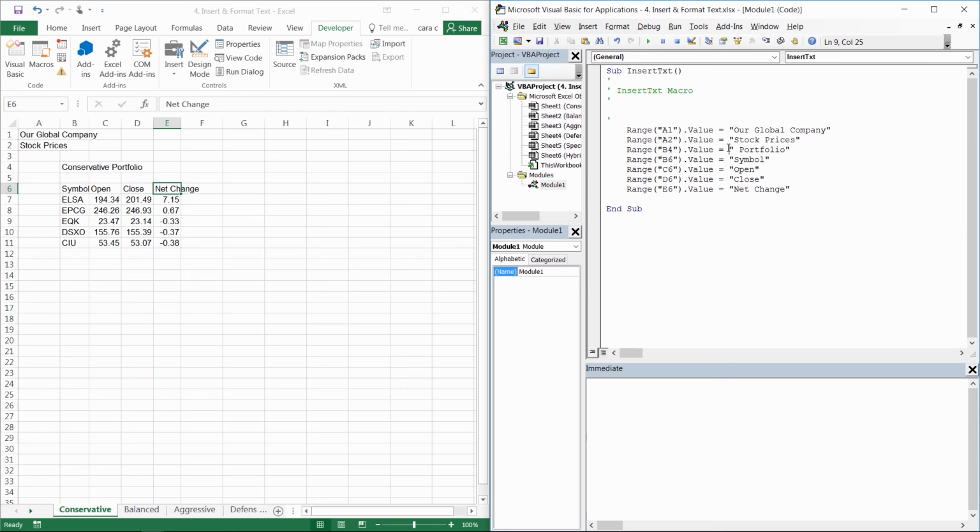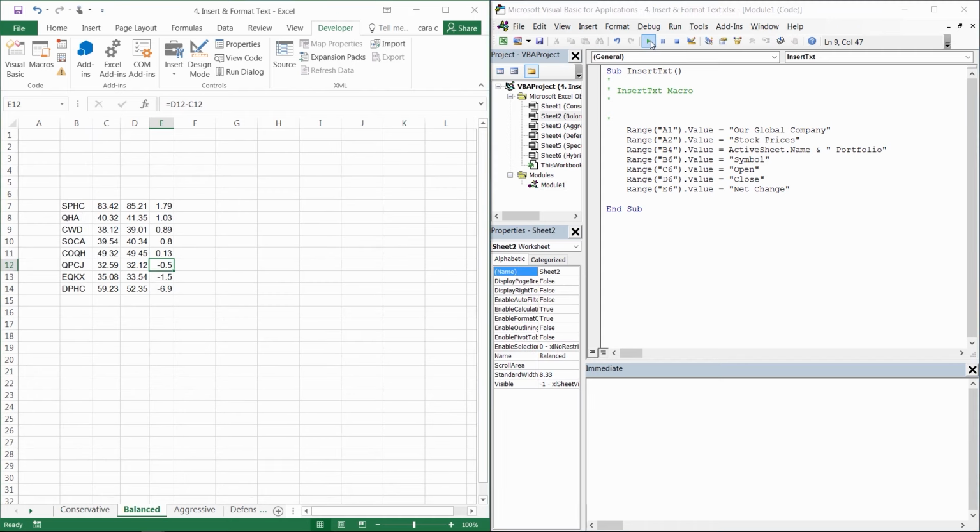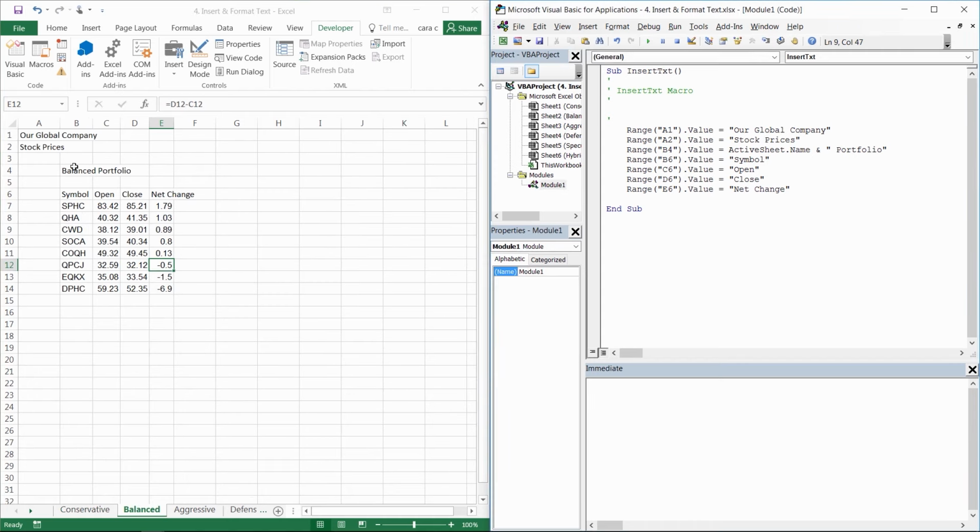So as we learned earlier, we can refer to the active sheet and the name of that active sheet using ActiveSheet.Name, and then I can simply concatenate that with the word portfolio. I did intentionally leave a space here because I want the word conservative to be separated from the word portfolio because that's going to be nicer to look at. And for the most part, I'm done inserting my text. All right, if I wanted to test this out, I could go to the next sheet called Balanced, and I could click on my play button, and indeed, that all gets inserted for me, including the word balanced in this case instead of the word conservative, which is exactly what I wanted.